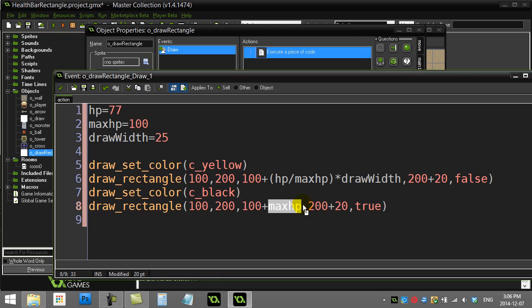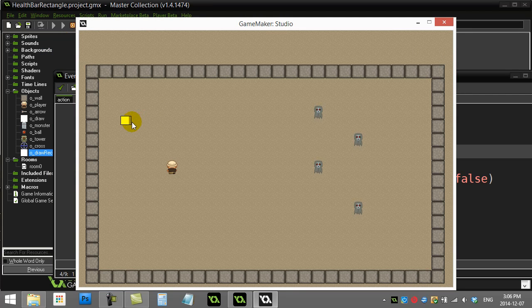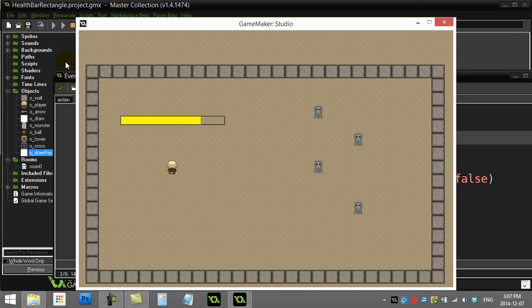This one here, you just go plus draw width. So 100 plus 25. That outer box is always drawn at the full 25. Now this works totally fine when you actually run it. Now you have a way that you can actually set the width of that bar, right? So now it's only going to be 25 wide. If you wanted your bar to be 250 wide, that's all you change. And it's very flexible. That little math there does it. And now that's 77 out of 100 for a bar that's 250 wide.